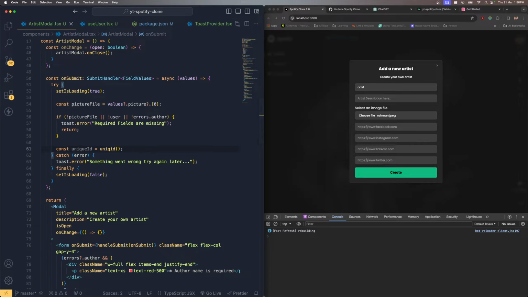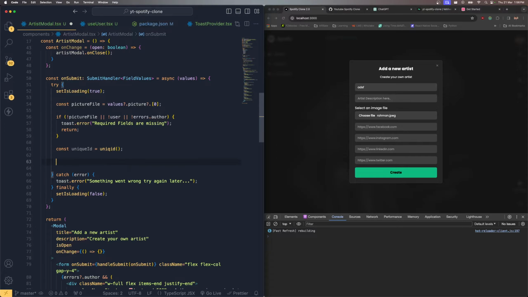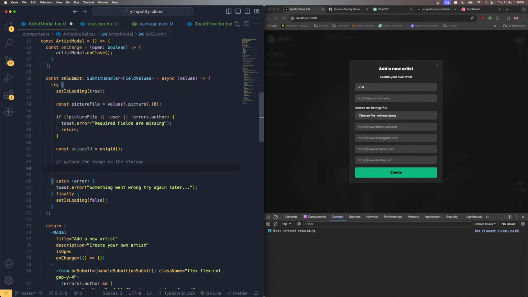So right after here, since now we have the unique ID, I need to start uploading the image. First I need to push the image to the cloud, so upload the image to the storage. This is the place where we are uploading it. So const, open the object, and I'm going to say await Supabase client dot storage. We're going to access the storage, and that is going to return data. I'm going to keep the data as the image data.